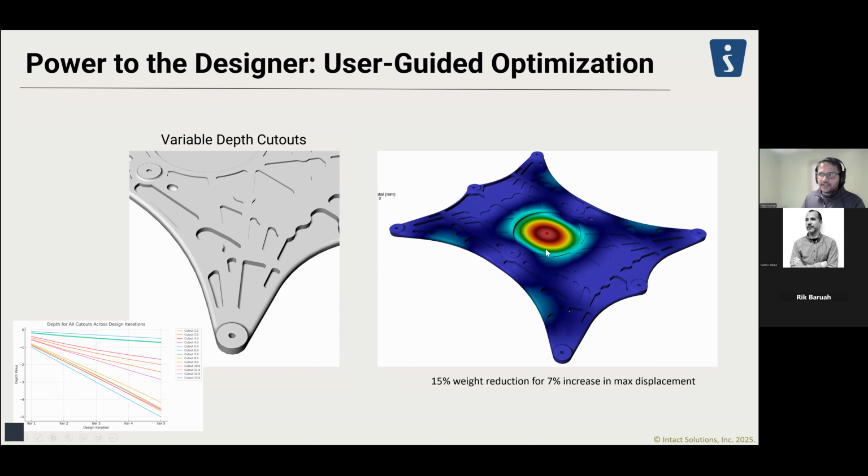And this is the results. Again, you just plug it back into Intact and you get the results. You see the 15% weight reduction with only a 7% increase in max displacement. So this is an example of what LevelOpt can do if you really want to take charge of the design optimization itself and how the design will change from iteration to iteration.